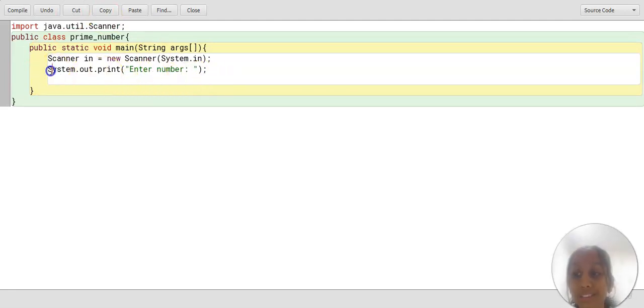Okay, so System.out.print prints whatever we want it to print. Whatever is written in the double quotes, it will print that. And the S of System.out.print should be capital.